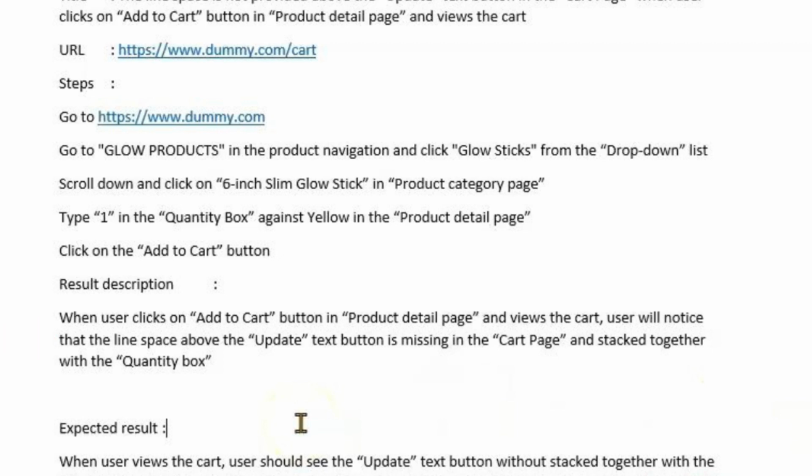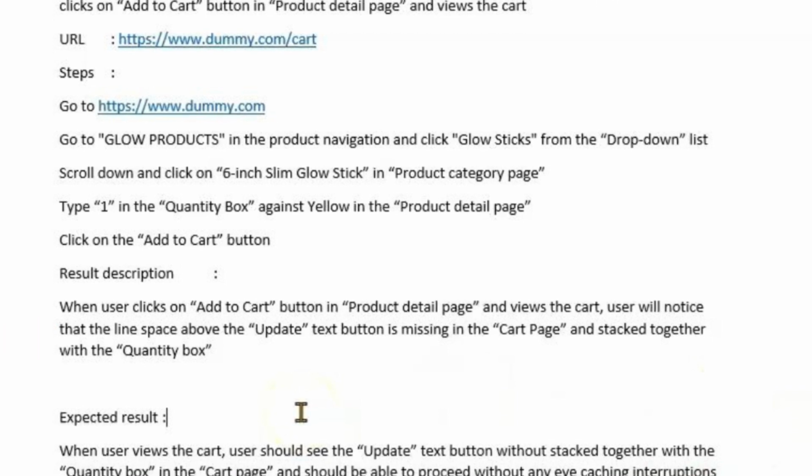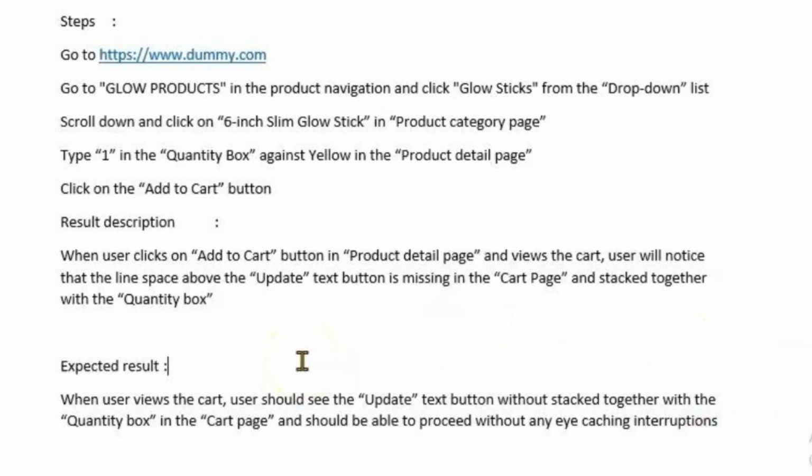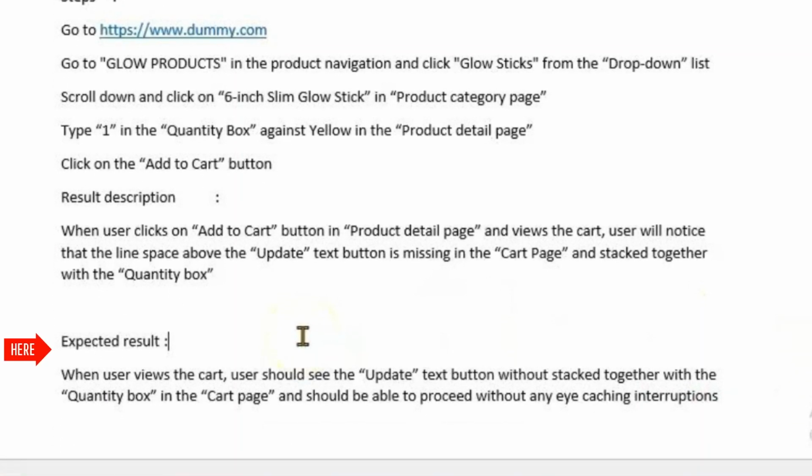I hope we covered the actual results section well. Let's go to the final section, which is expected result. In the expected results section, explain exactly what you thought should happen without the bug. Be specific. Also, remember not to make your expected result the exact opposite of the actual result, or with just a small change of the actual result. Have a look and compare my actual result.